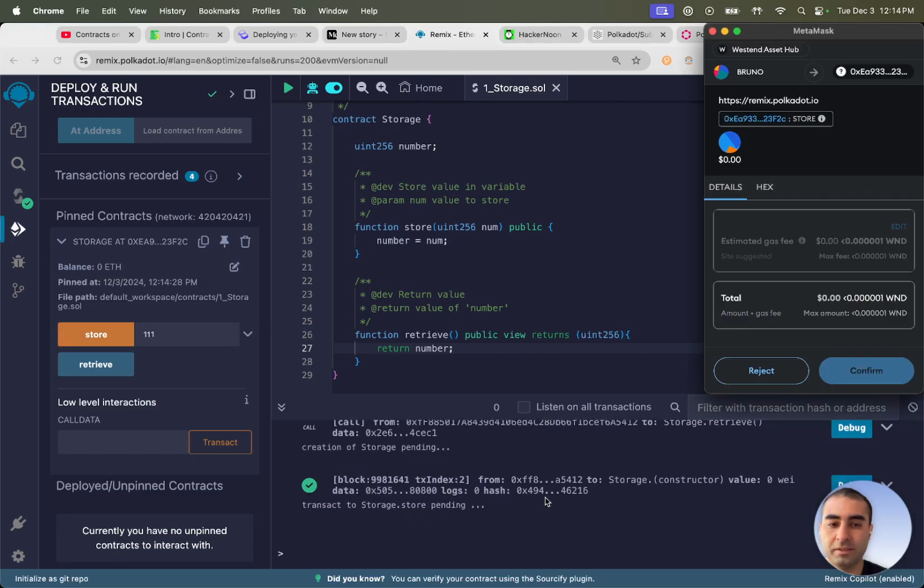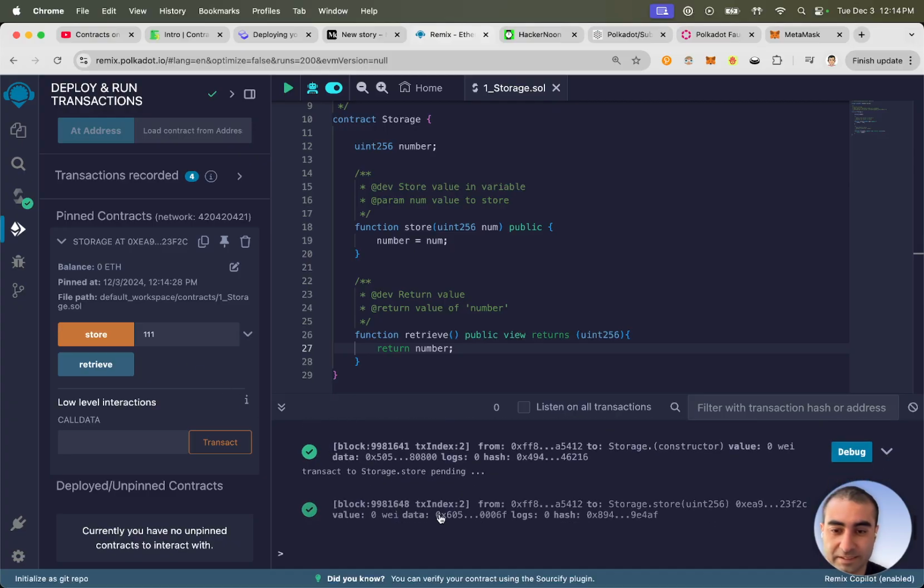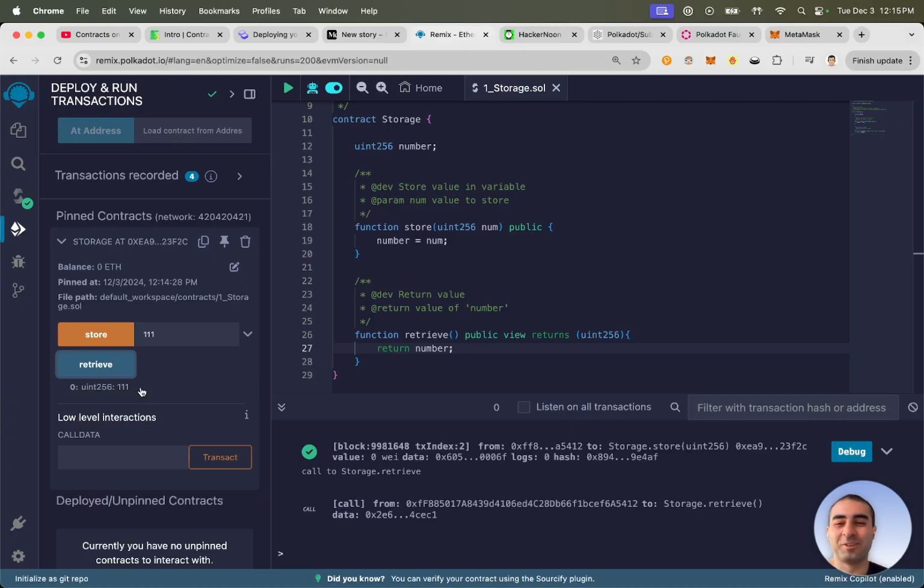And you can see, got to sign it just like a regular transaction. And I'm signing it with MetaMask. Okay. It's stored. All right. So let's retrieve the value. It's the only other function that exists on this contract. So retrieve, there it is, 111. Okay. So that's how you deploy a Solidity smart contract to Polkadot.